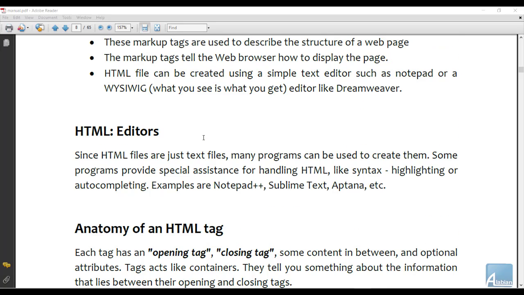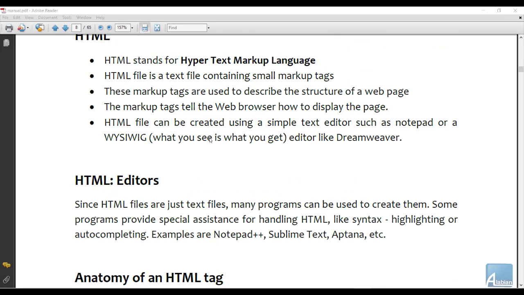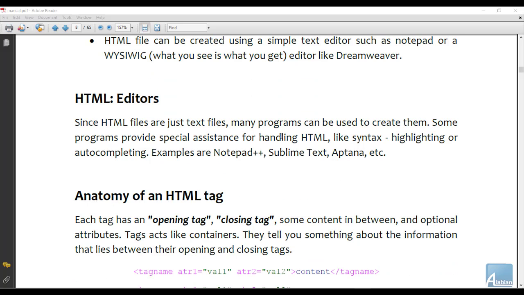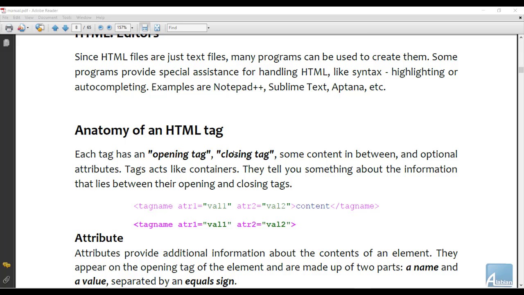So just like we said, HTML files are just like any other files. You can use any editor. You can use even Notepad, even any editor to write your HTML file. But for this tutorial, we'll be using Sublime Text.